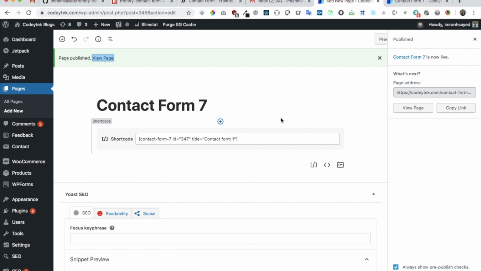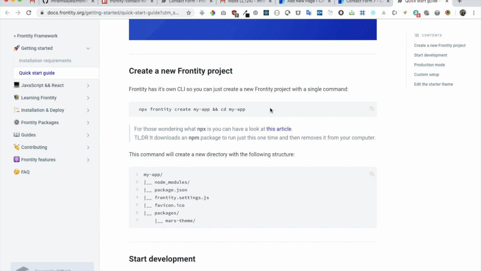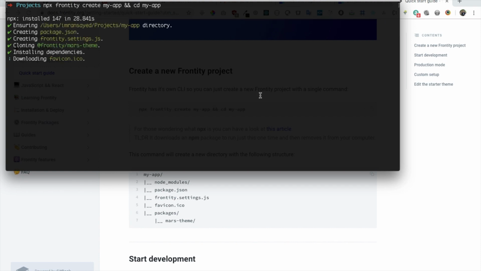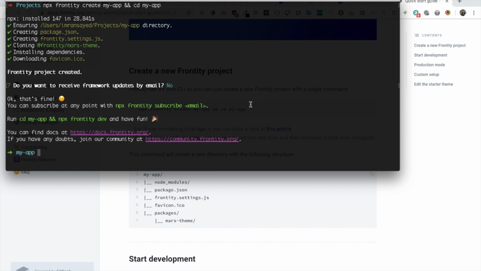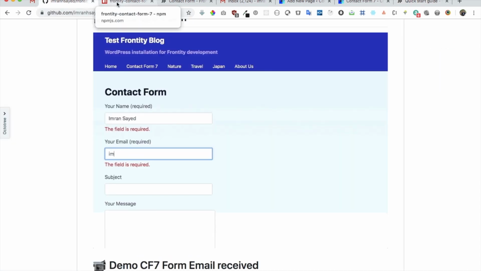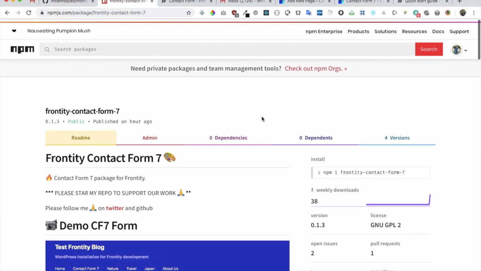The first thing you do is, of course, if you don't have a project set up, you can quickly set up the project. So I'll just copy this command and go ahead and install Frontity. If you have got your project already set up, that's brilliant. You can just use that. I will just set this up. Okay, so I've got my project set up.